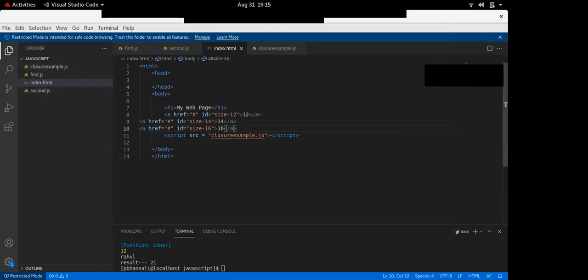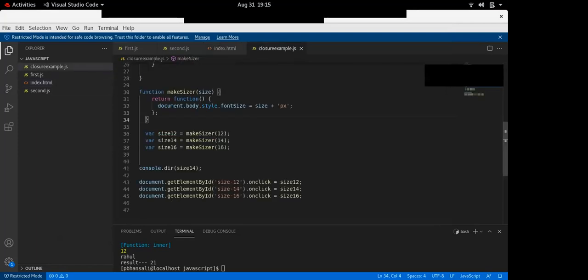So what we have done here, we have made one function, makesizer, that is returning one function. Inside that inner function, I am using document dot body dot style dot font size equals size plus pixel, and size is coming from this outer function makesizer. And I am making three different functions: size 12, 14, and 16. And I am putting click handlers on all the three links. Got it.